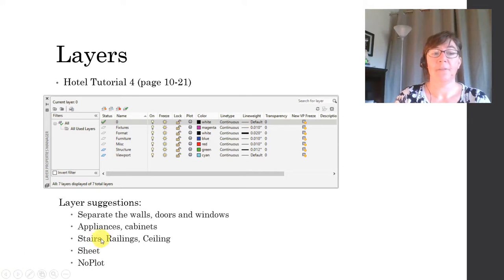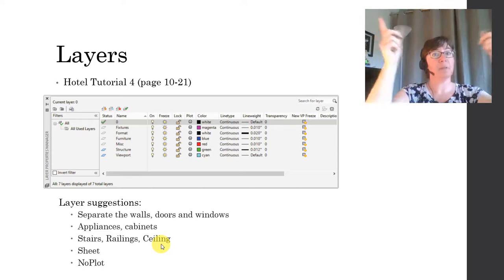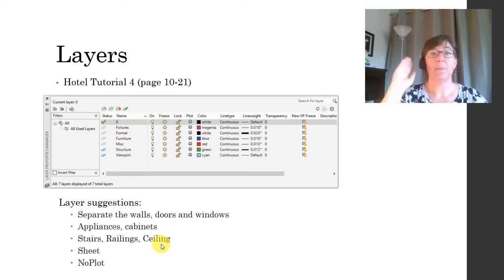Also, if you have stairs in your project, a layer for stairs, a layer for railings might be useful. And this may not apply to this particular project, but in general, if you are including some ceiling work or anything overhead, maybe you're using some dashed lines, that typically would go on its own layer.